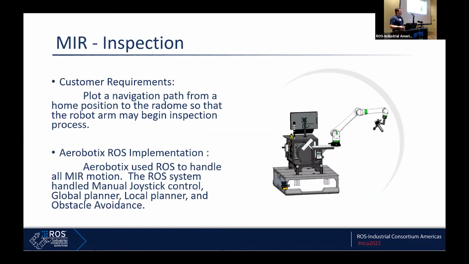So our first example that I have is we did a mobile industrial robot, and the customer's requirements were there's a radome in a building. A radome's a part of an aircraft that houses radar. And we have to plot a course from a home point to a destination point where it can begin a robotic inspection. In this example, Aerobotics was only in charge of the base. We are not in charge of the mobile arm. So we'll talk about that in a little bit.